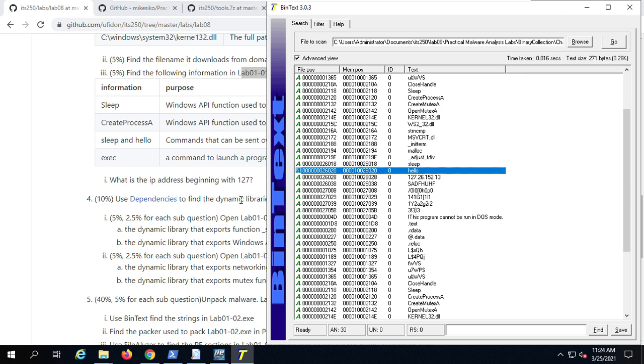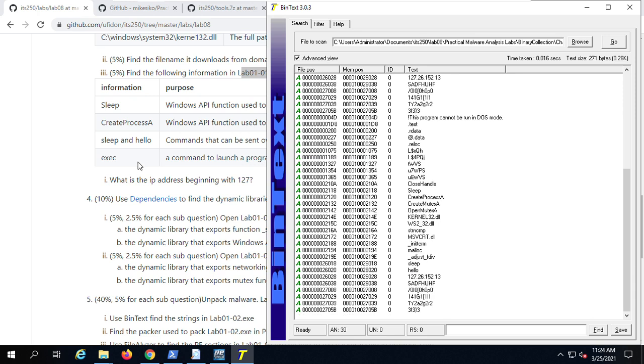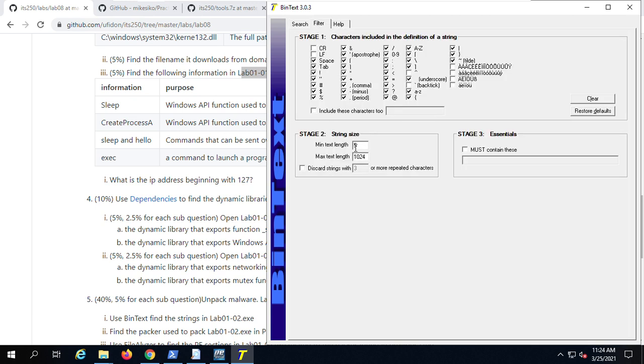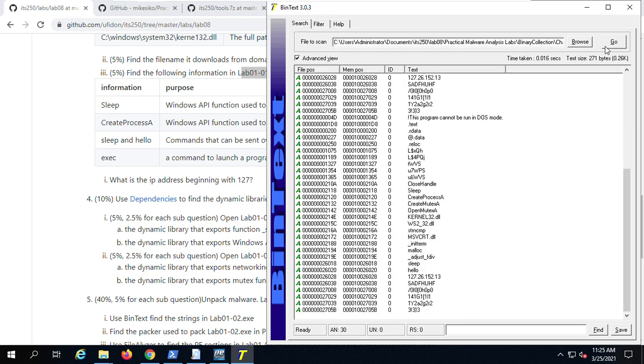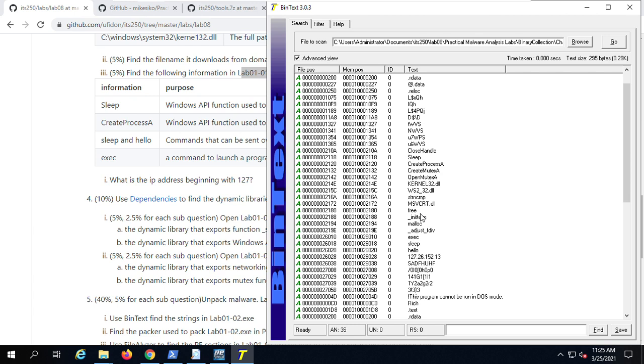Sleep and hello. Now exec is four characters, but here you see the shortest one is five characters. We have demonstrated how to find the shorter strings during the lecture. We use a filter, specify the string size, the minimum text length. Here we can specify the minimum text length is 4. Then go back to the search, search it again. Then you see some strings with just 4 characters. Now we find this exec is here. So this is an exec.